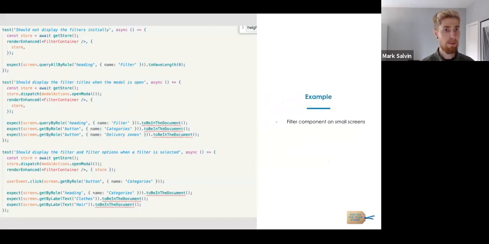Here's a further example. So here we have the filter component that we built, and on the small screen, you have a sort of responsive layout. And looking at these tests that we have, you'll see again that they're very focused on the end user experience. So initially the filter shouldn't display, then the correct title should be displayed when the modal is open.